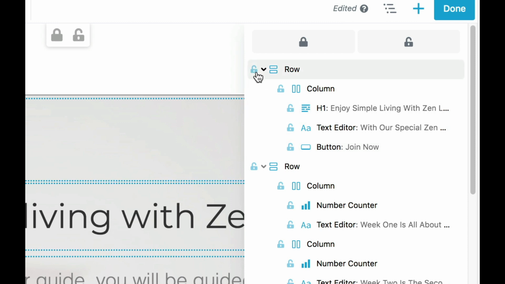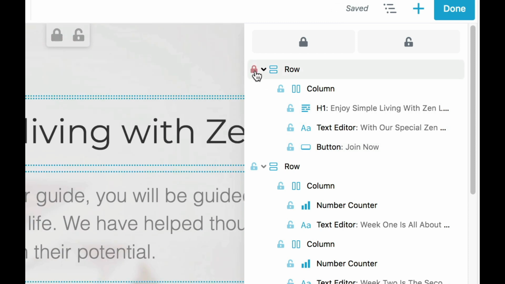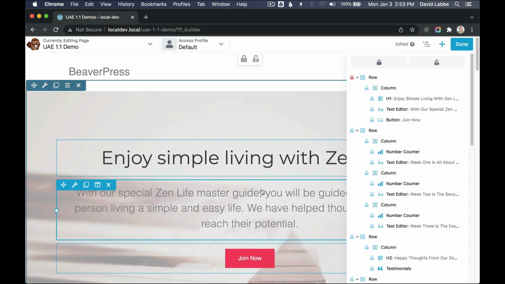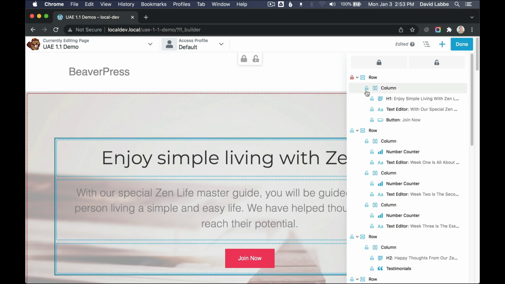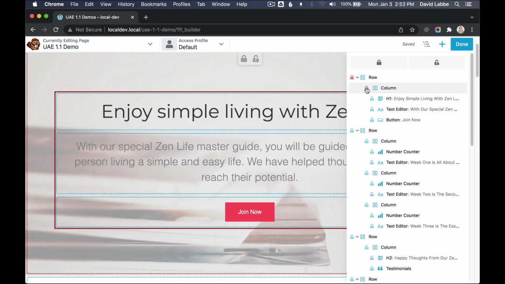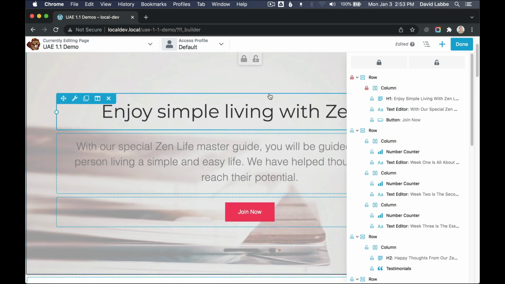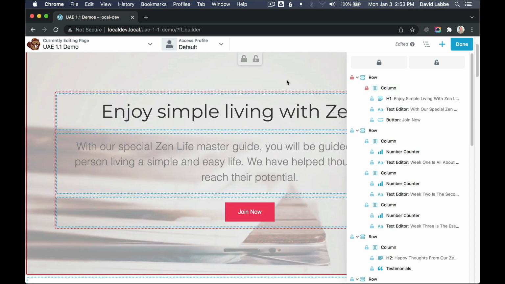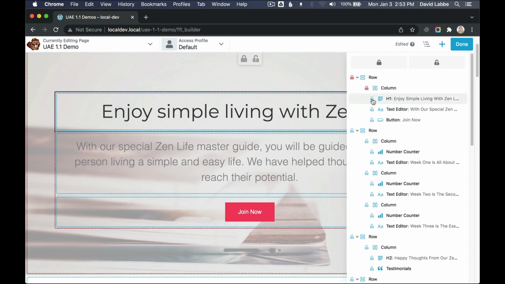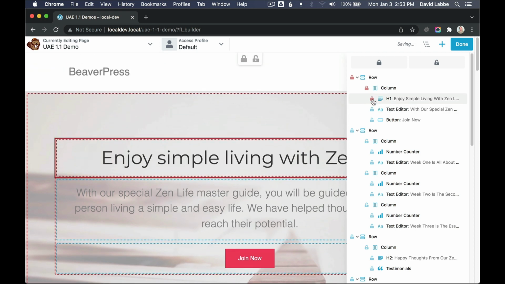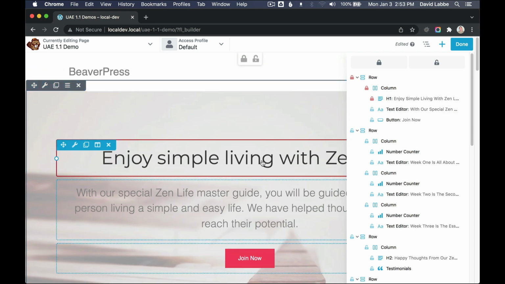If you click the row icon, it will lock that row, and if you look on the page, if you hover over, it has a red border. That means this row is restricted to your client. To lock the column, you just click it, locks it. Again, on the page, it will be locked, as you can see by the red dotted border. If you want to lock a module, same thing. Let's lock this header module, and this header module is now locked.